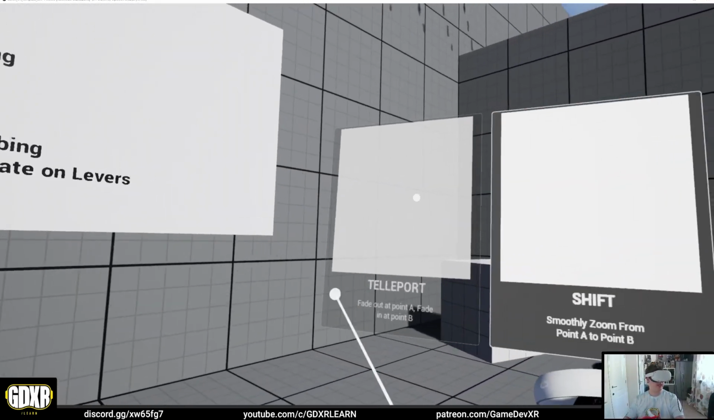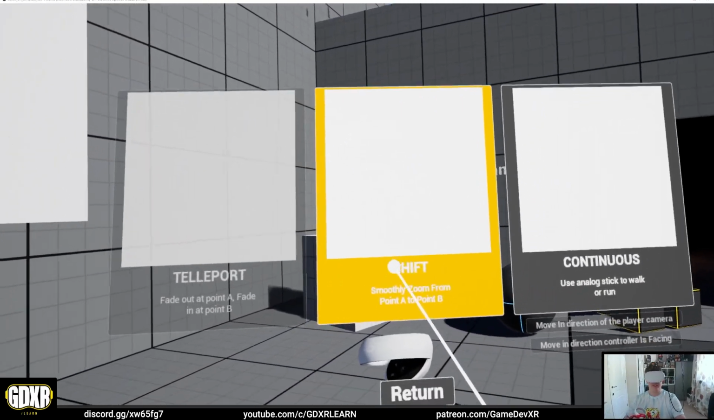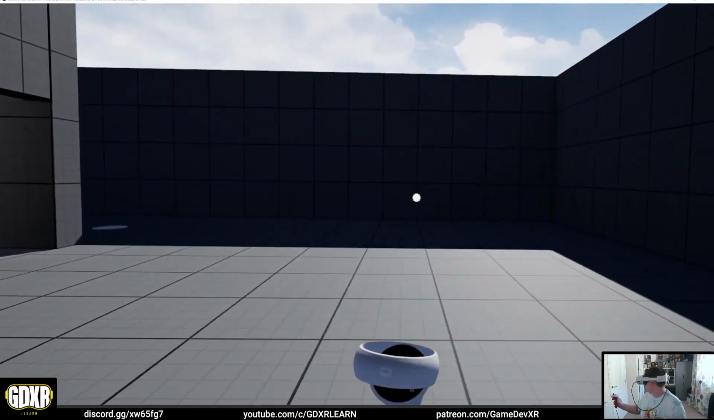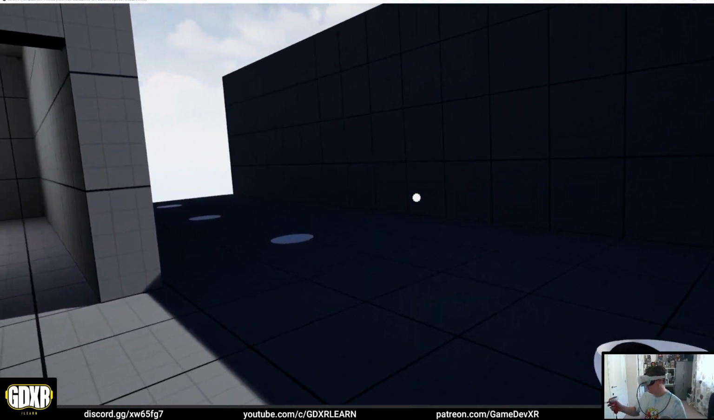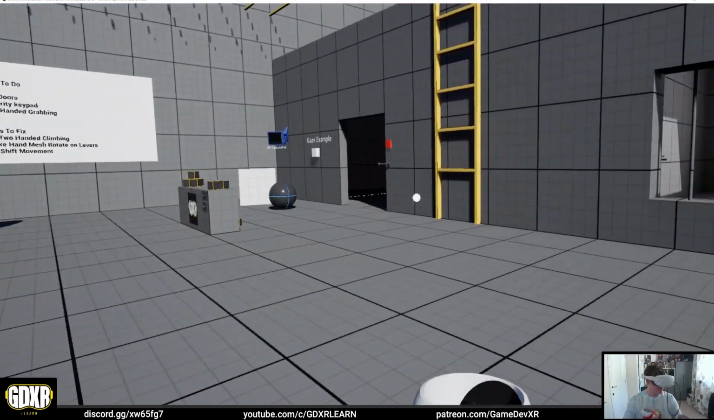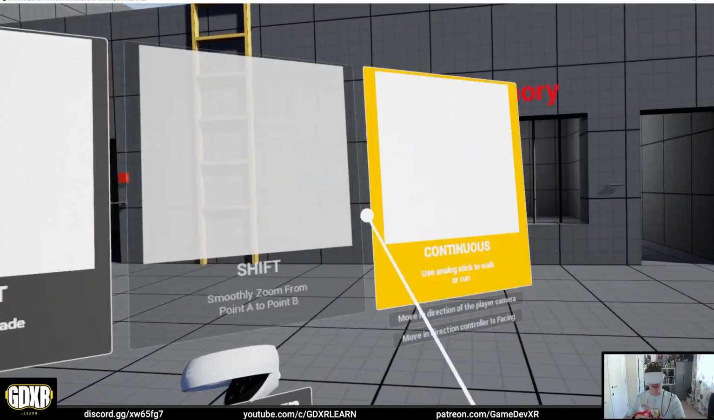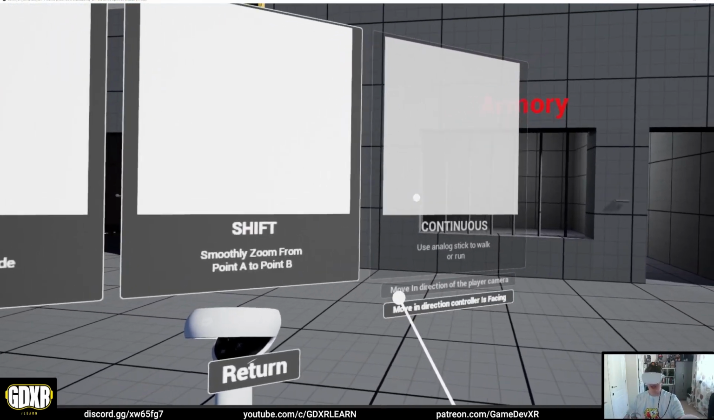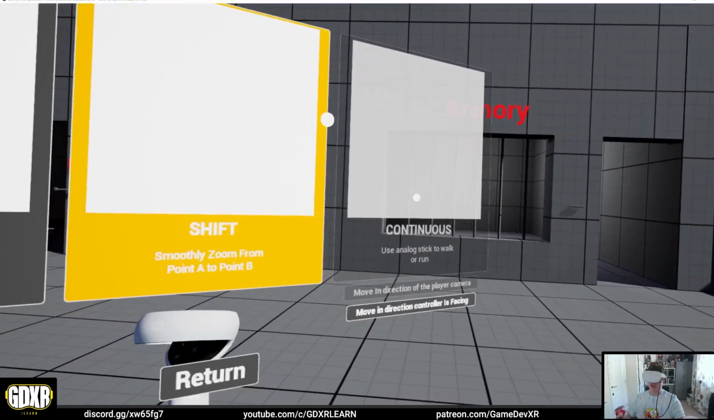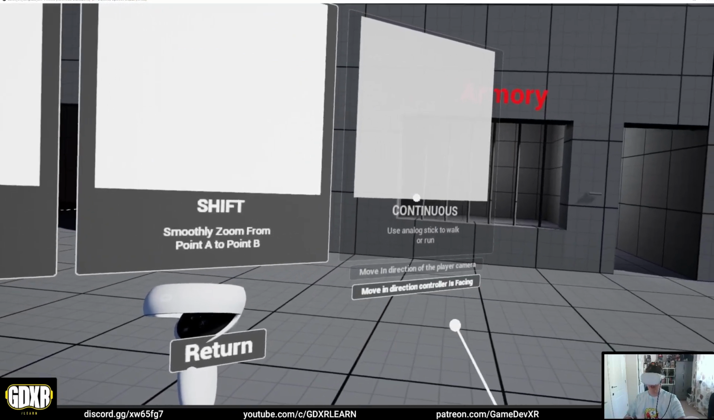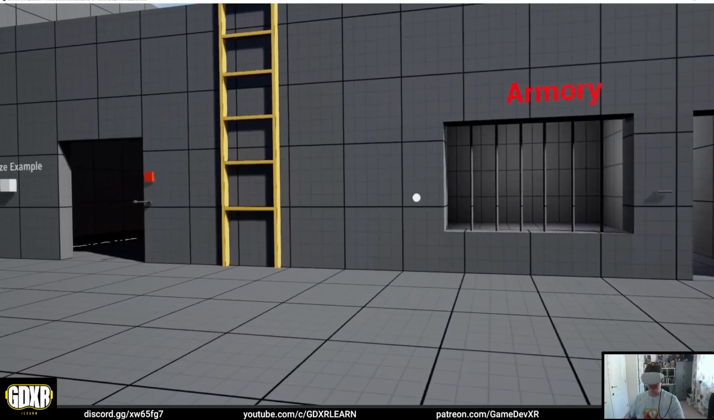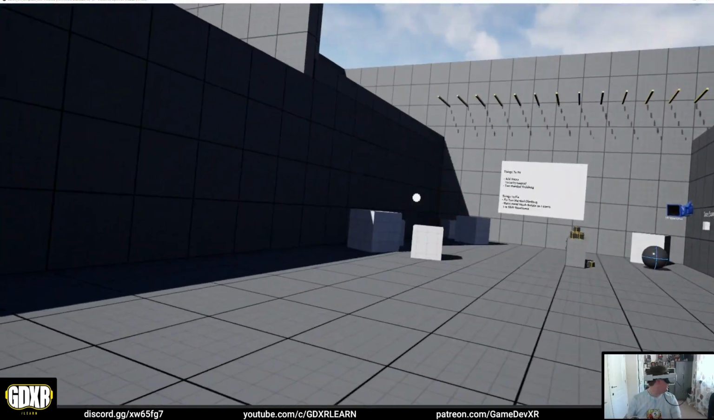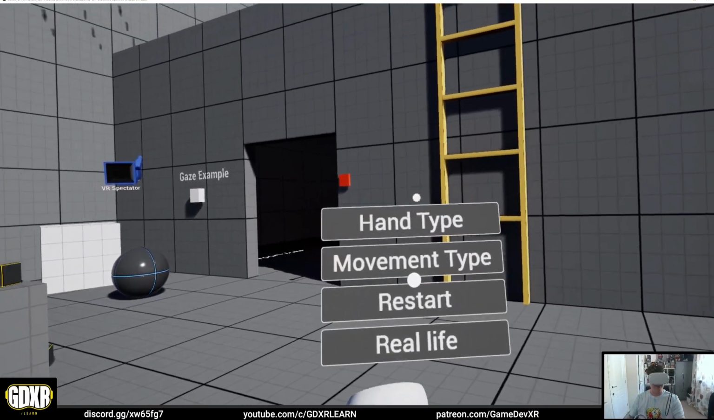So for movement type, we have teleport options. We have shift movement. This is a work in progress, so I can teleport and then slide to the next location. I'm currently working on making this a little bit more accurate. We then have our continuous movement, and you can see here we've got two other options on this. We have moving direction of the player camera, which is currently set, or moving direction of the player controller in which it's facing. So at the minute, if I look around while I hold the thumbstick forward, I actually move in the direction of the camera.